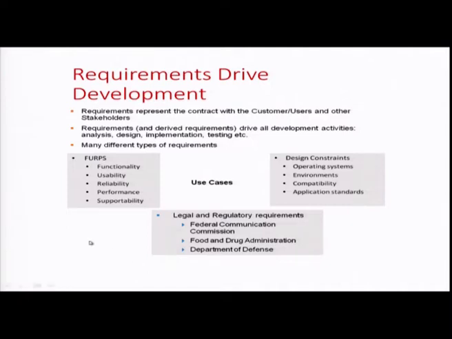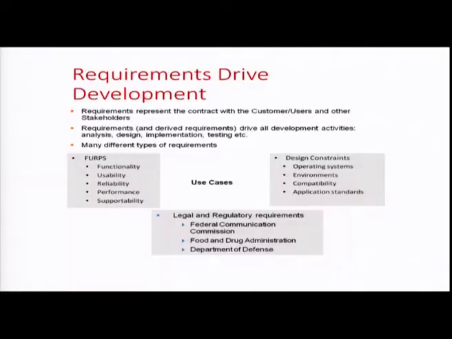Towards that end, we have not lost sight of these most important activities called functionality, usability, reliability, performance and supportability. This we want to feature very quickly using object oriented analysis and design. The design constraints, operating systems, environments, compatibility, application standards, very quickly we know where we are deploying. The use case which is right at the top, the diagram 1 which we draw will factor all these things.